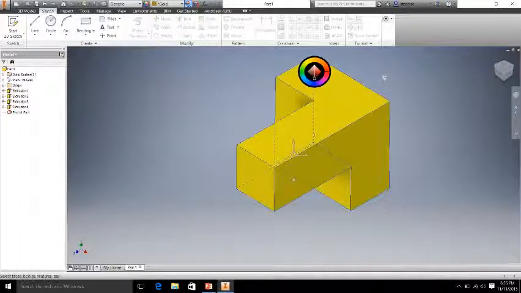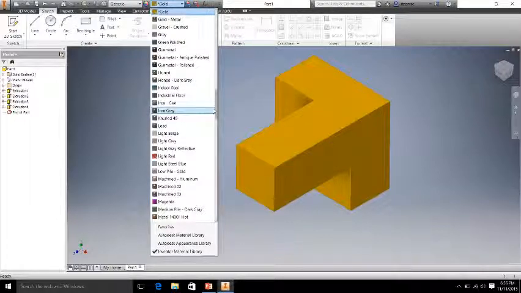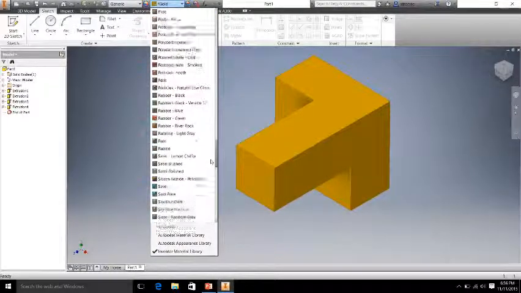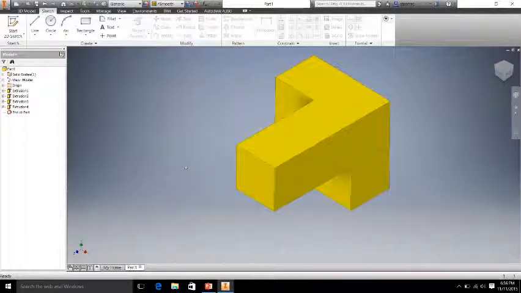So if you hit escape again, it'll go back to your other color. Let's try and change that. Find just a yellow instead of a gold. Smooth yellow. There you go, that's the color I wanted. Alright, now that will stay. And we have our color coded.